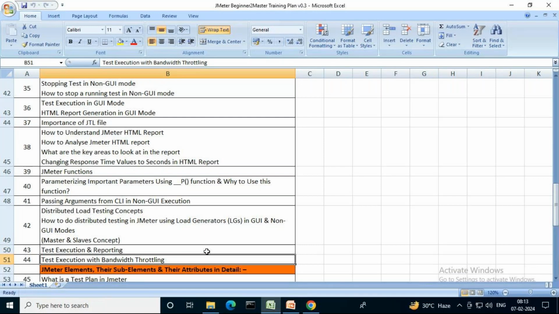Any queries? One query. That 40th row, right? You mentioned about the P function. So what is it? Something to do with some Java related stuff? No, it is not Java related stuff. These are some features inside JMeter. It's not so complex, right?